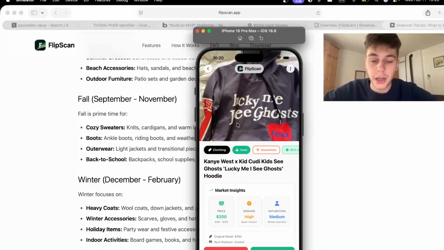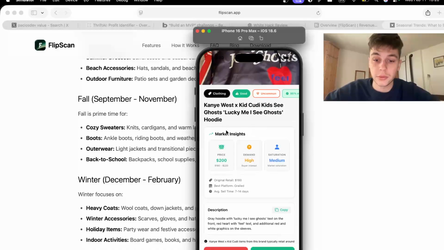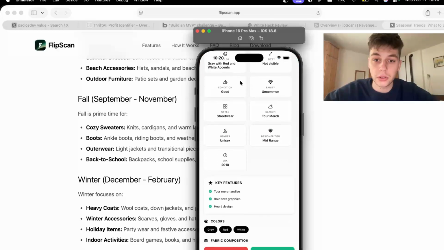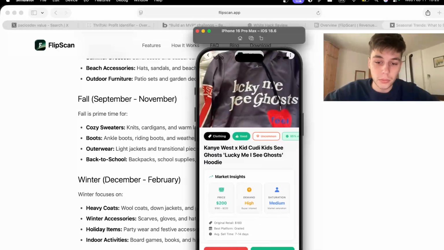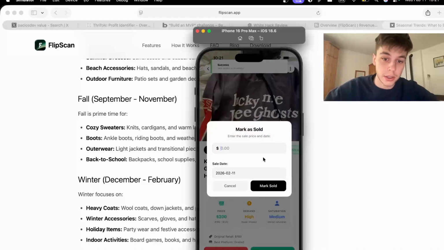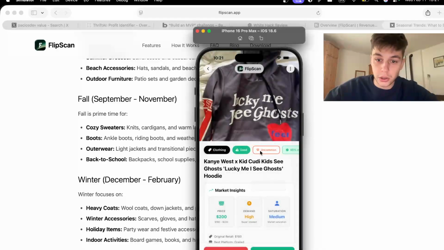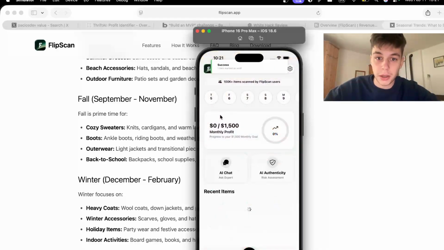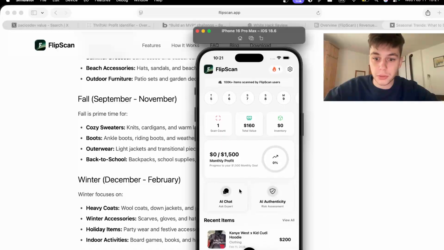All right, the AI app, the AI identifier started working. As we can see, you got all the cool stuff here. We also got add to inventory, where we can actually track how much we bought something for, how much we sold for. That's why we got the profit goal at the start. So let's say we had $50, and at the end we would sell it for $200. This will make people come back every day just because of this monthly profit goal.